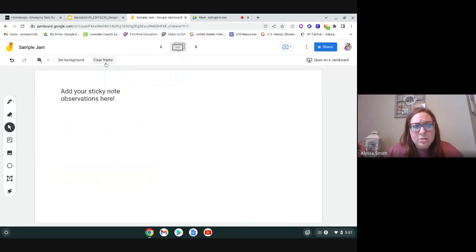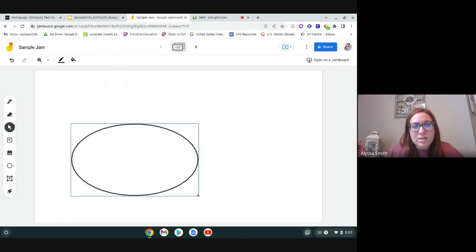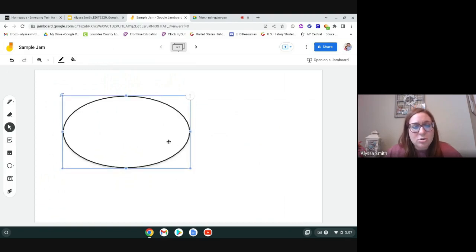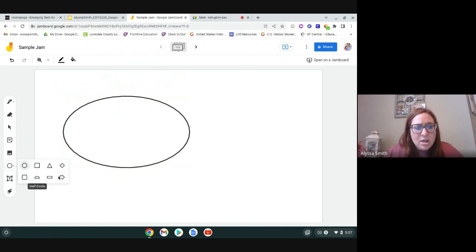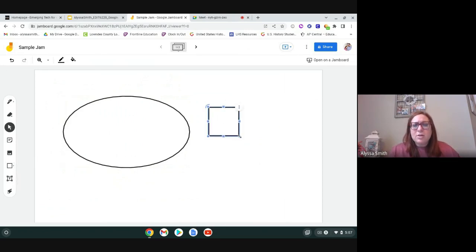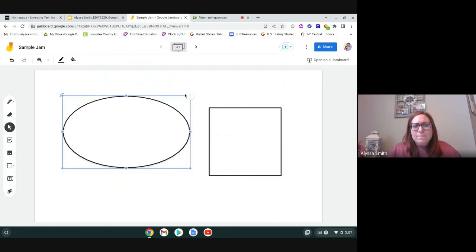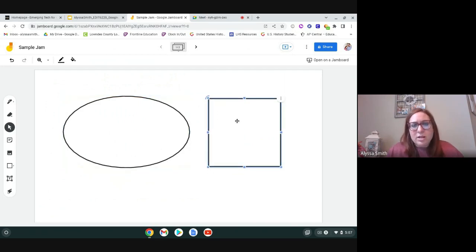I'm going to come here and clear the frame as well. Okay, here are circles. So let's say I could possibly make like a Venn diagram or something. I can add the circles. I can actually change the colors or the shapes here. So maybe instead I want to do a square and I want to create some kind of graphic organizer.